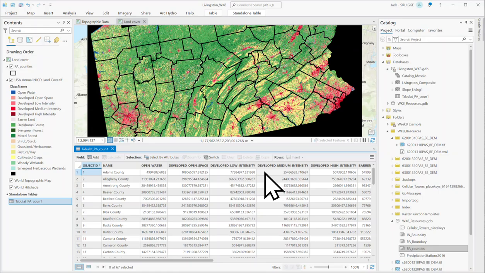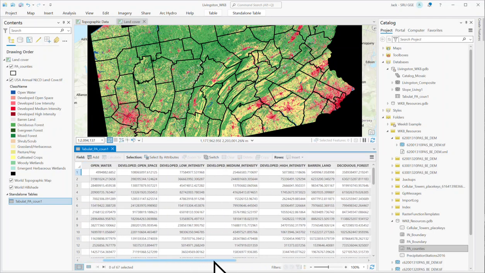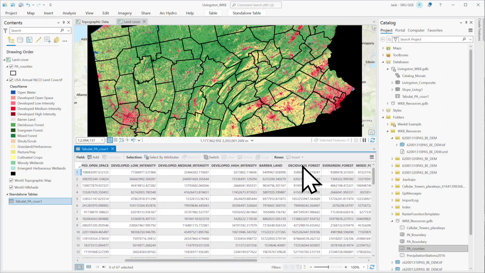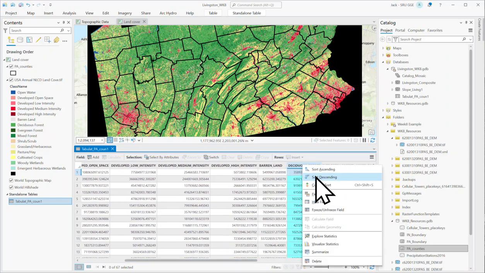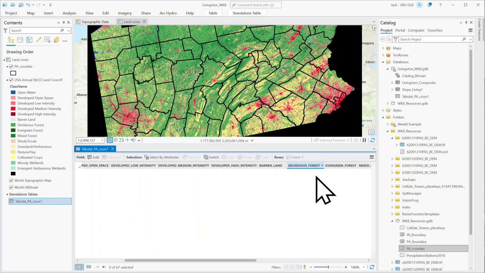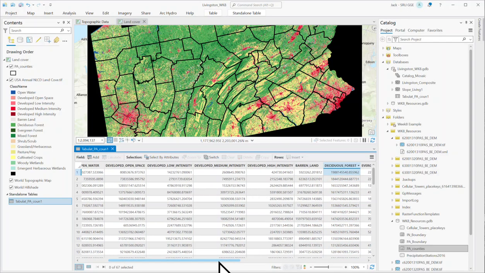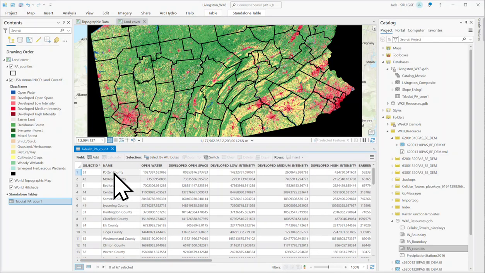Now, what I've asked you to do, for example, the first question says, which county has the largest area of deciduous forest? Well, what I simply have to do is look for deciduous forest, that's right here, right click on that field and then sort descending. When I do that, what shows up as the highest one is Potter County. And that's not surprising, that's Allegheny National Forest. And so that answers your first question.